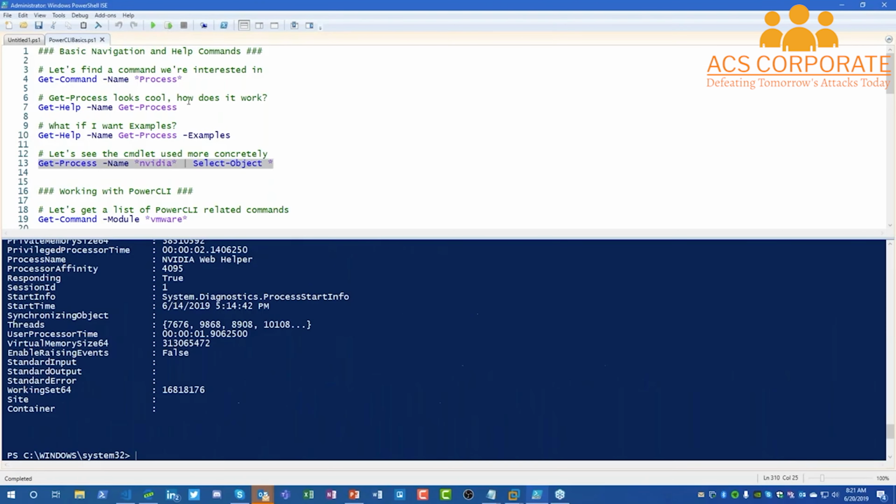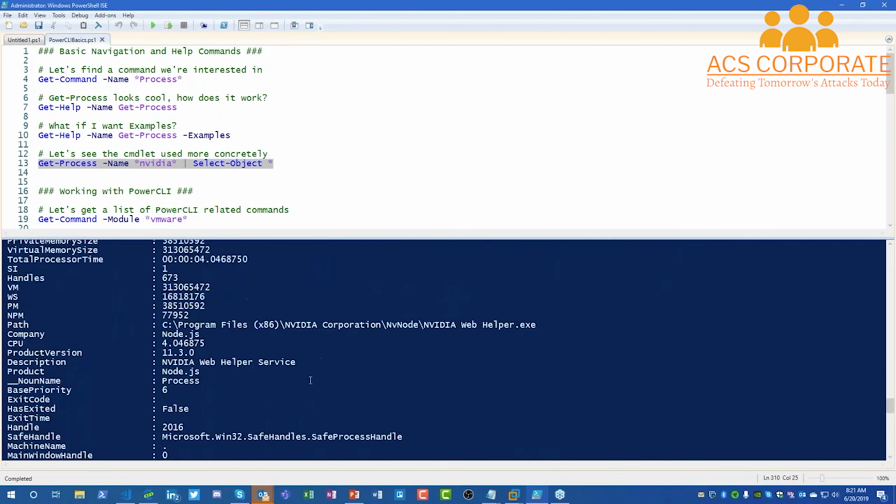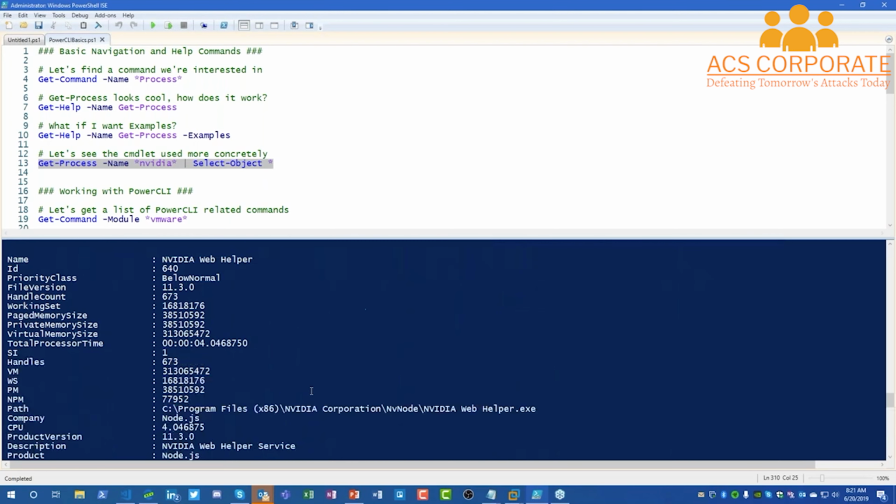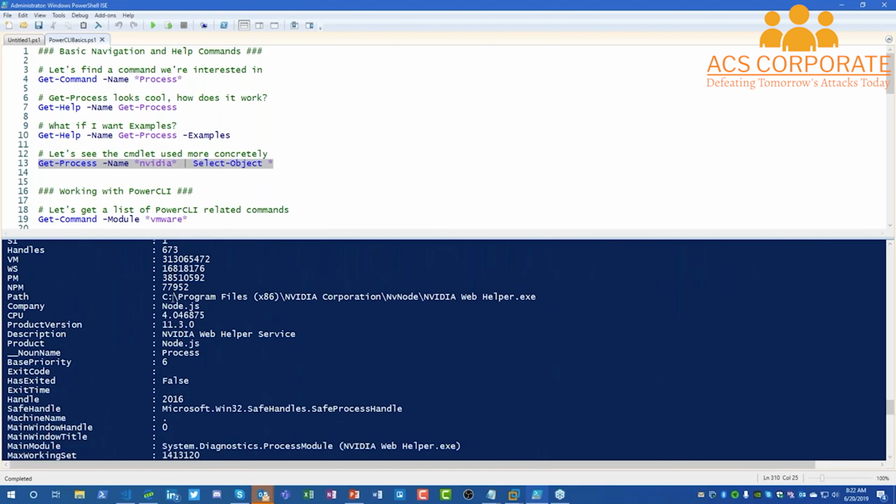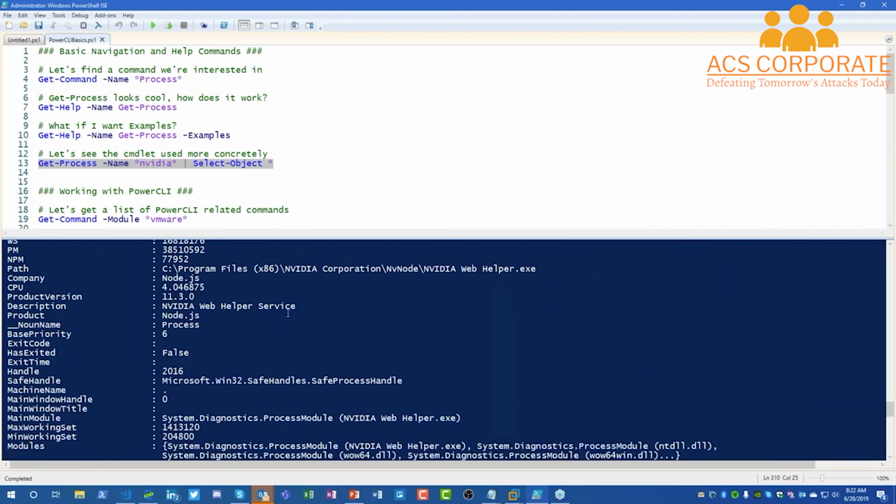So if I run this piece of code here, I get basically all of the processes that are running that have NVIDIA in the name. So there's one, this NVIDIA web helper, and I can see all the different bits and pieces of information about this process. Very, very helpful, very handy.